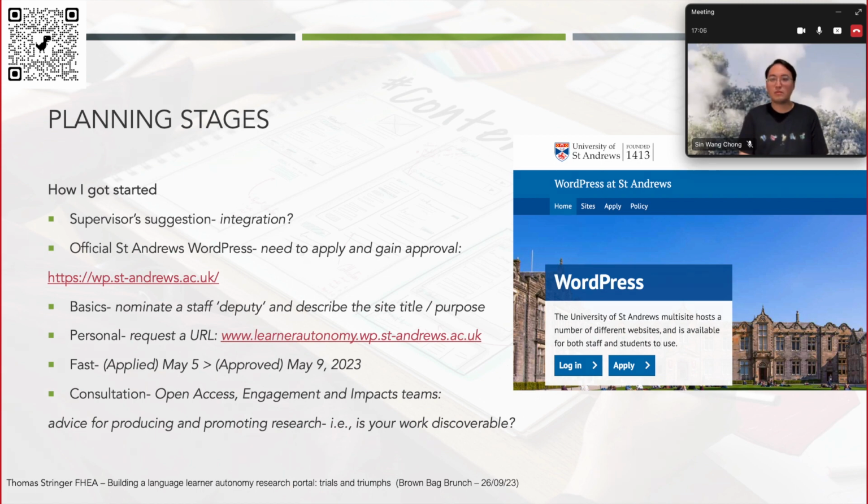If you go this route, you can choose something that is more reflective of what you want. The approval process when I did it was actually very fast. I applied on May 5th and it was approved 4 days later. So that was very speedy as far as I was concerned.